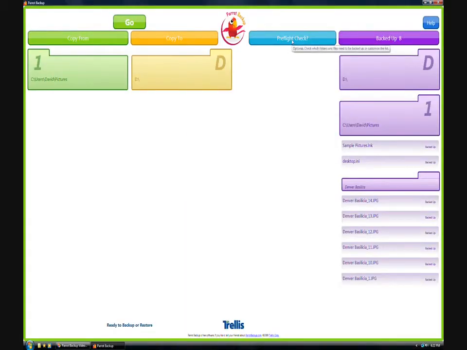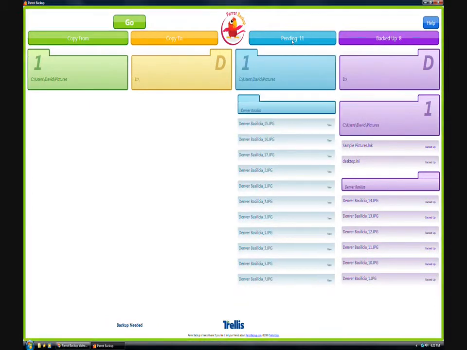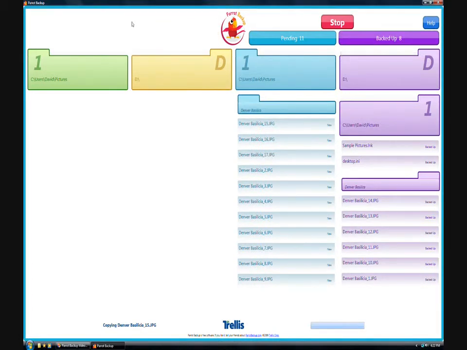And if I click Pre-Flight Check again to have it check which files still need to be backed up, I'll see that there are 11 pending and 8 backed up, just like there were when I quit. And I can click Go and pick the backup up right from here.